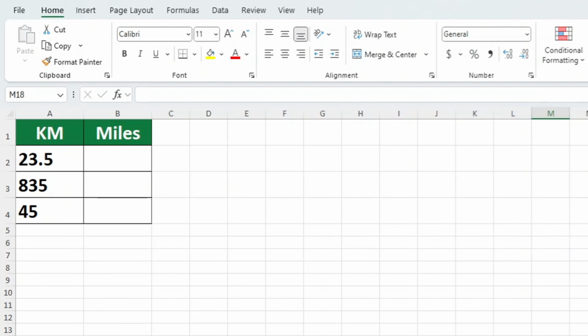Here, we have numbers written in column A, which represents kilometers. Thanks to an easy formula, we can convert this kilometers number to miles, and the result will appear in column B. First, click on the cell in which the result should be displayed. Let's select cell B2 for our first calculation.